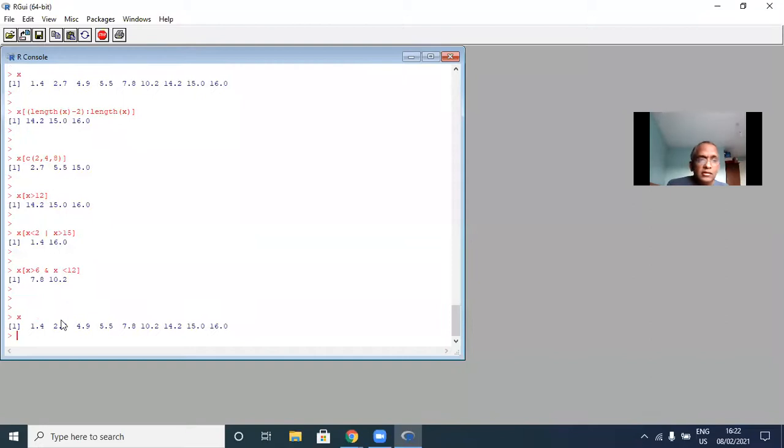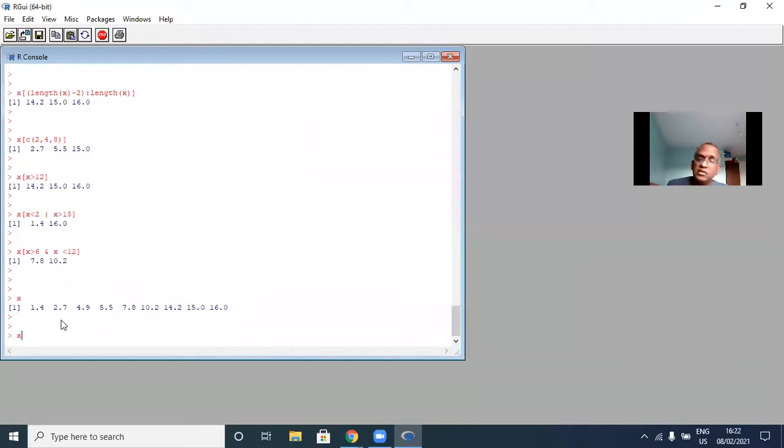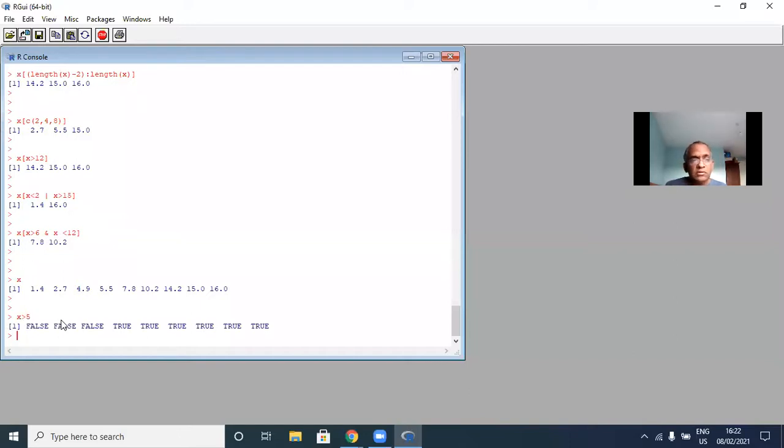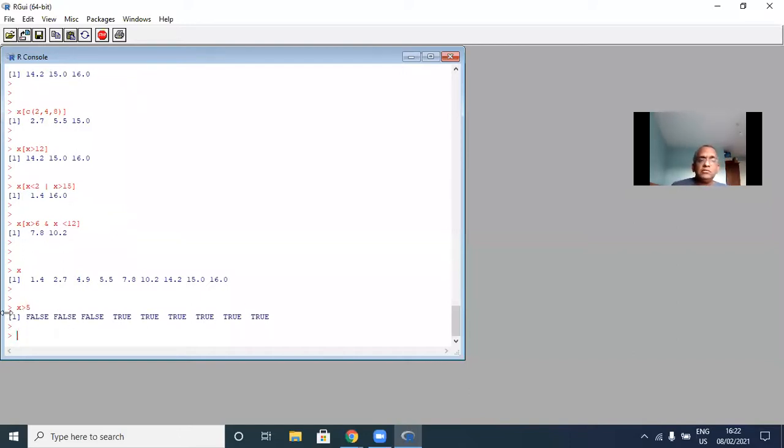Let's retype x again. Now, there's a huge difference if you say x greater than 5. It will come up with these true and false values, because when you put a command like this, what R looks for is whether each data point here is greater than 5 or less than 5. So 1.4 is not greater than 5, so it is false. 2.7 is not greater than 5, so it's false.